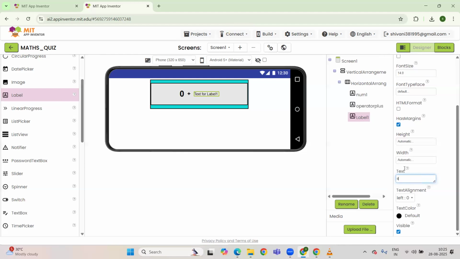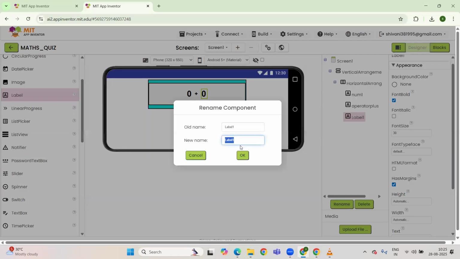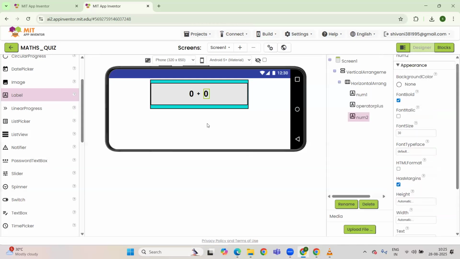We need to type here 0. Then bold the font. Change the size to 30 because we are taking size 30 for the numbers and size 20 for the operators. Okay, so that is also fine, but rename it num2. That is the second number, so that I can easily identify it at the time of the coding with all the labels.